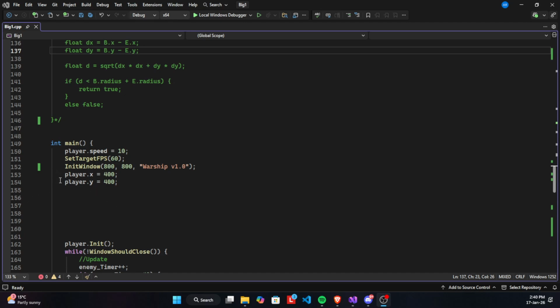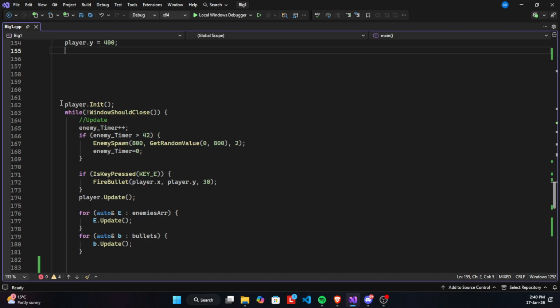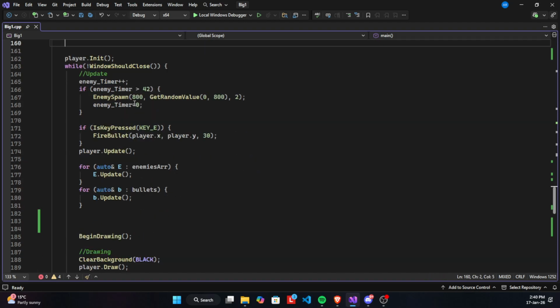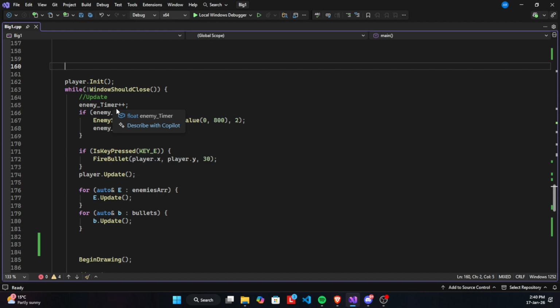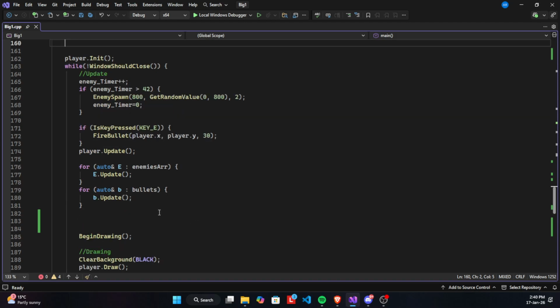So now we already declared where our player is going to be positioned when we call the draw function of the player. So let's just start a loop, and after that we are going to call this player.init function, which is going to draw our player, right? I mean, it's going to initialize our player, how it's going to look. So now we are going to start the loop, that is, while the window should not close, that is, till the window is not closed, this loop will keep running. Before we begin the drawing, we are going to initialize all those functions.